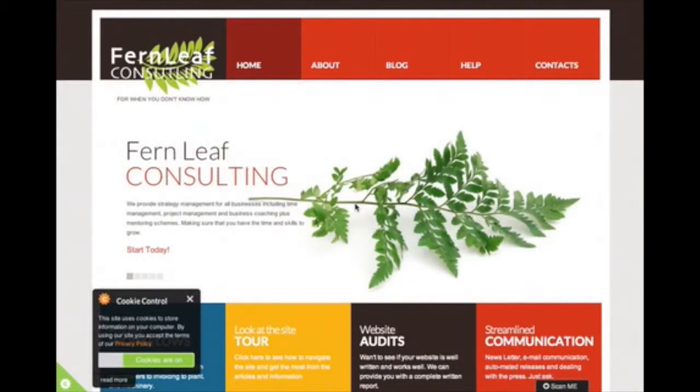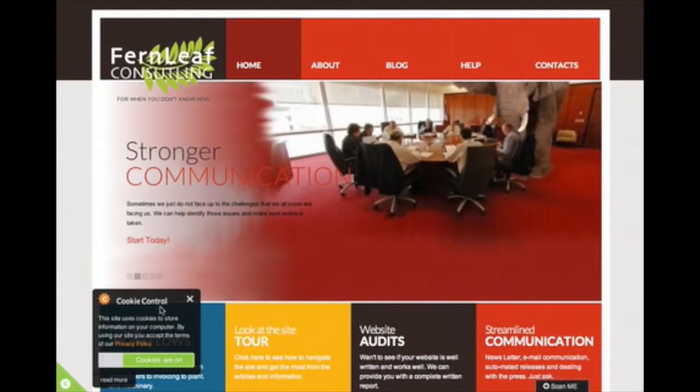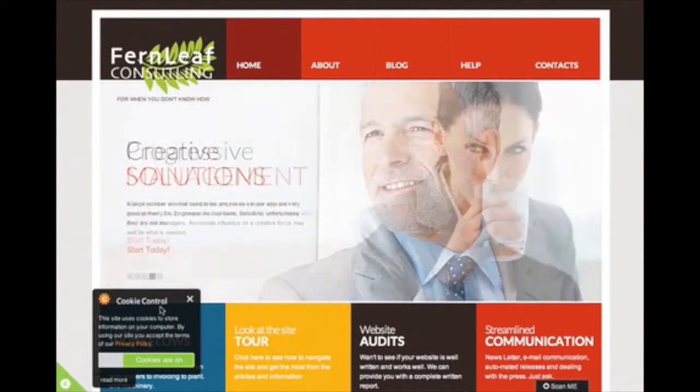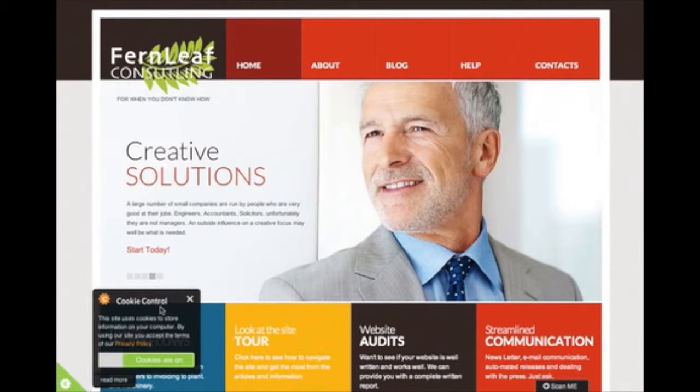Welcome to the site. The first thing that you will probably see when you arrive at the site is the cookie control. This gives you the option of opting out of cookies. This will, however, have some effect on the performance of the site and some of the options that we can provide for you.